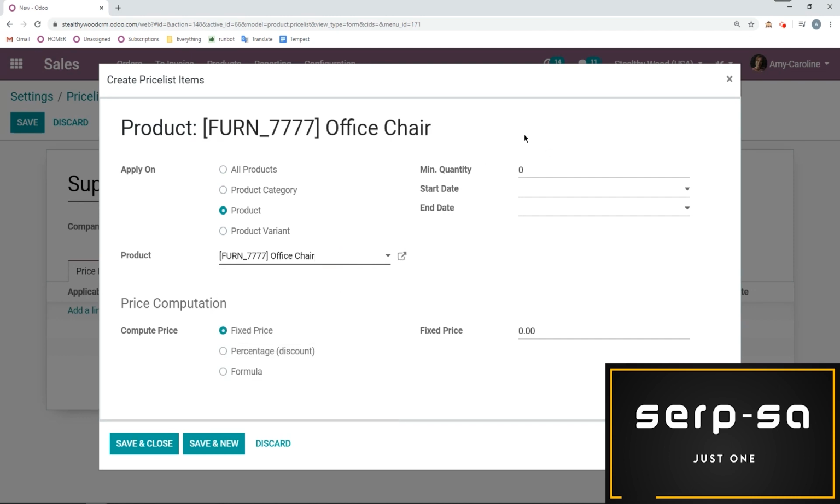All right, on the right, we're going to be able to add a minimum quantity. So this rule will apply if a minimum quantity is met. And I can also add a start date and an end date. So we could say that maybe this is just a temporary thing that we're offering. I can add that there.